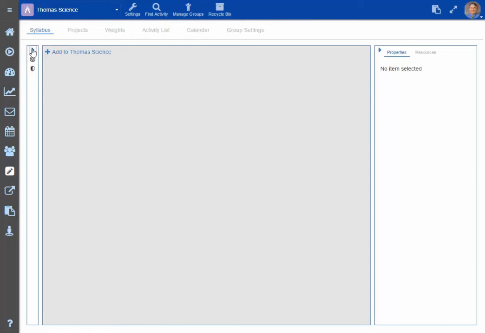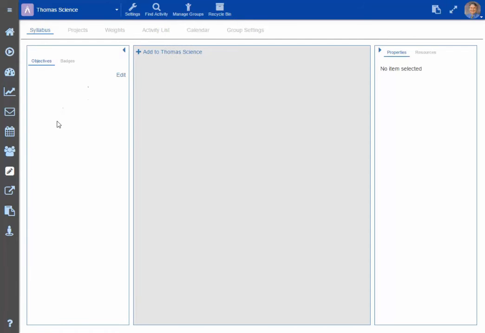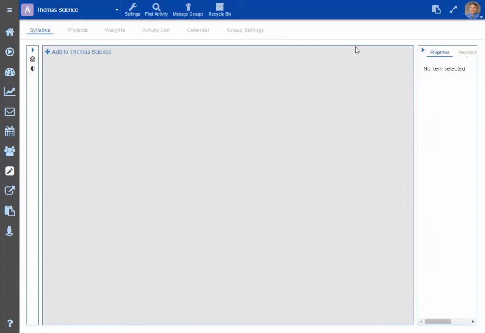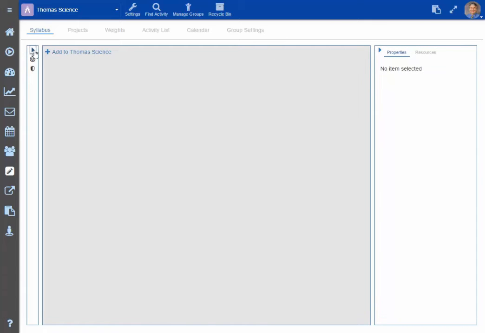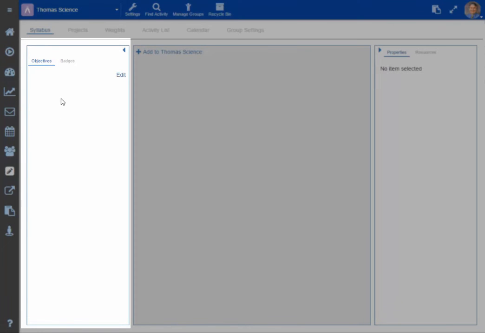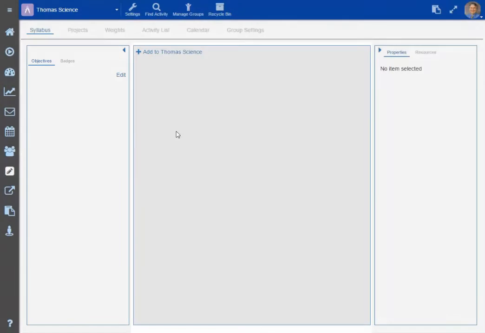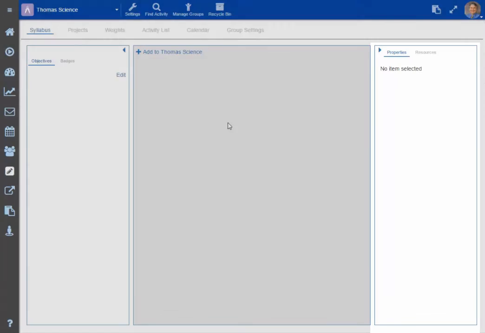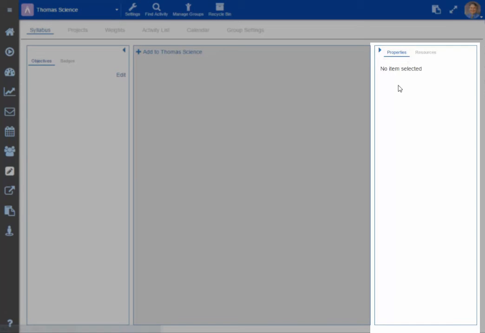Okay, let's talk a little bit about the new layout. You've got these little chevrons up here that allow you to open and close the environment to maximize your screen space. It's broken up into 3 areas. The first area on the left is where you'll deal with your objectives and badges. The middle is where you will sequence your instruction, your playlist, your scaffolding. On the right hand side is where you will see the properties for any one item, as well as the resources connected to this particular course.